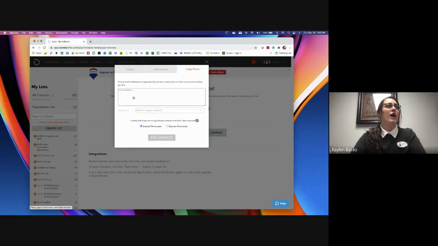And then you also have a copy paste option. So again, this is really great if you have several email addresses. It says just make sure that if you're copying and pasting several email addresses, to separate them by commas, semicolons, or have one email address per line. So you can do that as well. You can pick the list that you want them added to, and then just hit add contact.